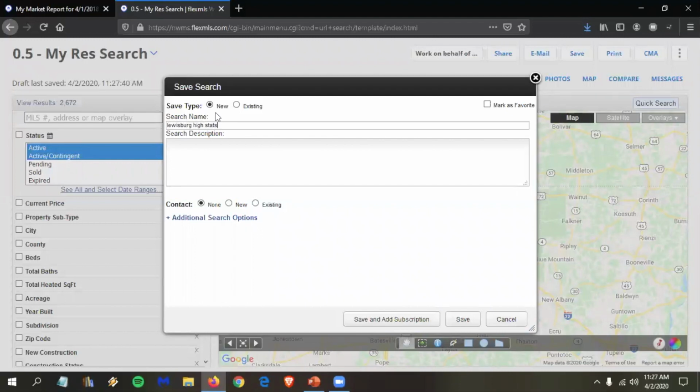So I know exactly there's no status selected. I can't emphasize that enough, because so many people will save searches. They'll just use a search that they did for a client and then run stats on it. I'm like, well, why is this not working? Because they're just looking at active listings. So we're going to click on save.